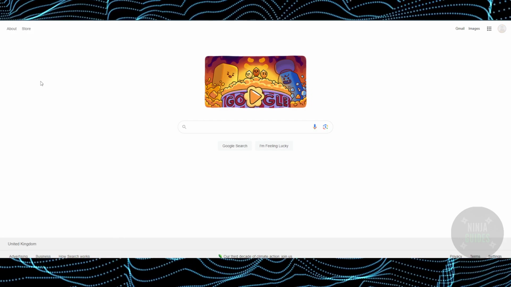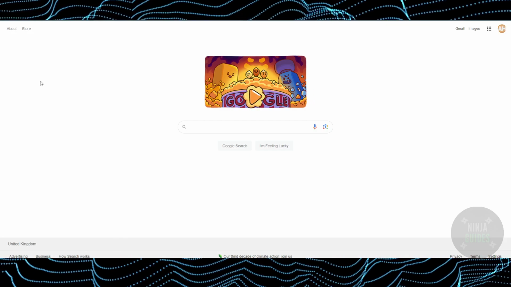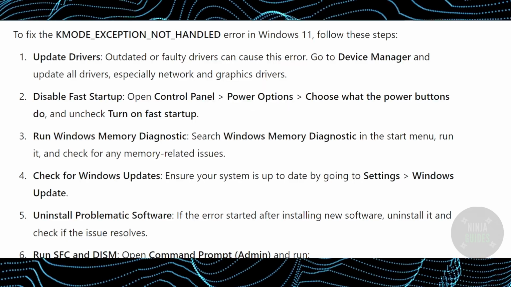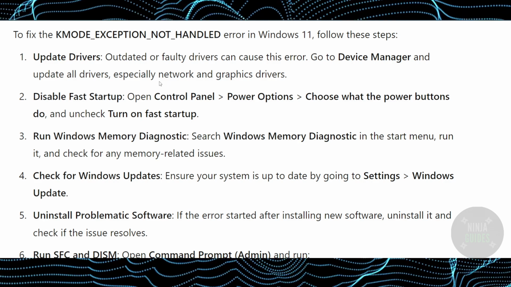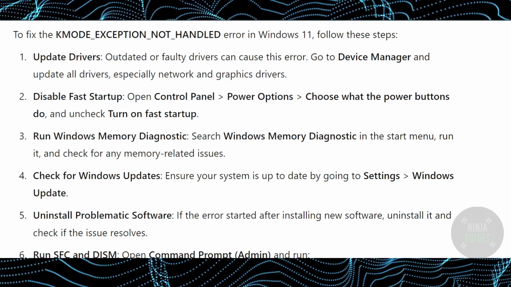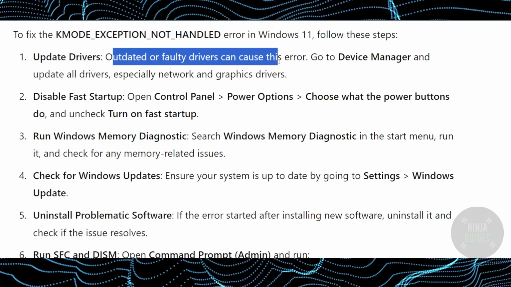What is up, guys? Today we will talk about how you can fix the KMODE_EXCEPTION_NOT_HANDLED error in Windows 11. You get this error, and I'll show you how you can fix it. Well, fixing it is pretty simple. You just have to go through these steps. First things first, you need to update the drivers. Make sure your drivers are updated because outdated or faulty drivers can cause this error.